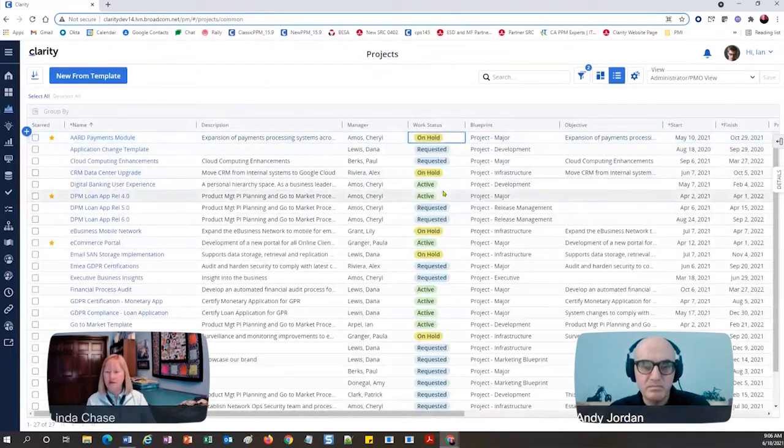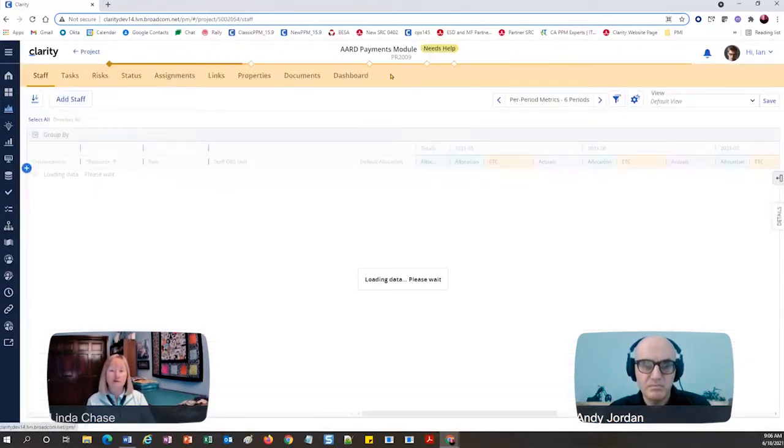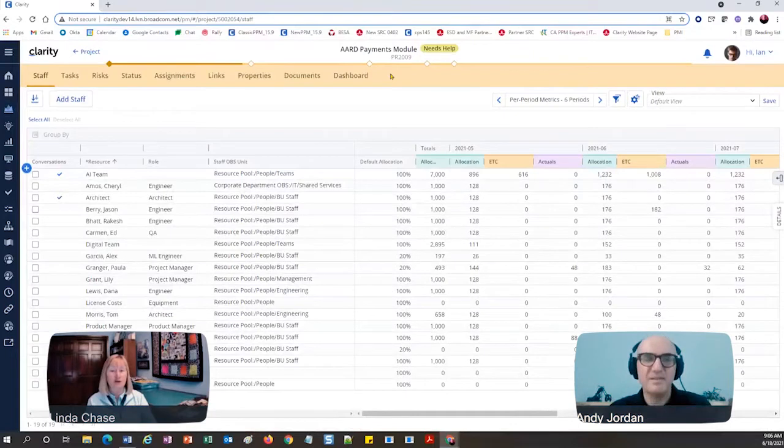So I'm going to do work status on hold. Now I'm going to go back into that one, and you see that they're gone. So those modules are now hidden.